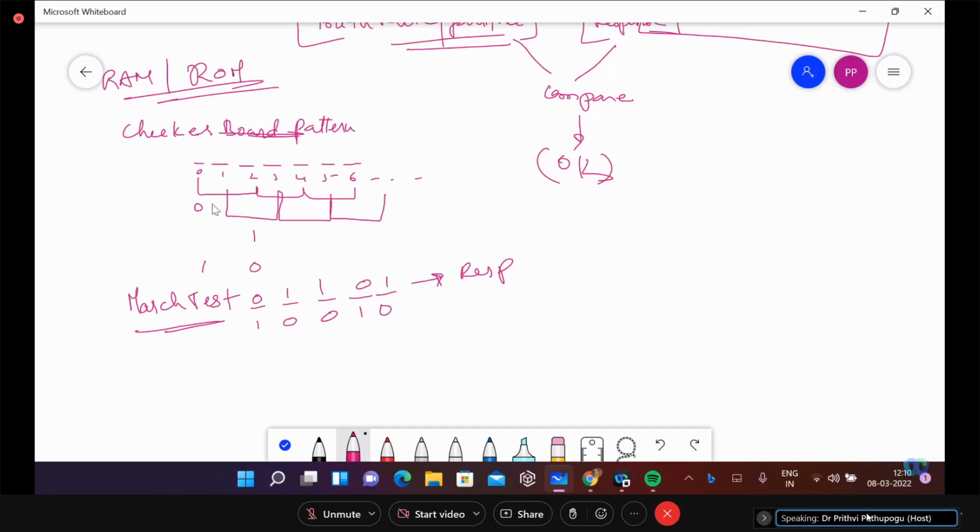This is all like alternating between 0, 1, 0, 1 you'll be taking. That is checkerboard, because a checkerboard has black and white blocks, no? So the name has been given as checkerboard. March test is that some value you have given will be complemented after testing. You get a new pattern. You shift the bit, you get one more new pattern. So that's the way we try to give the inputs.